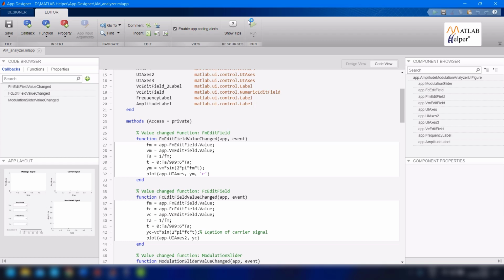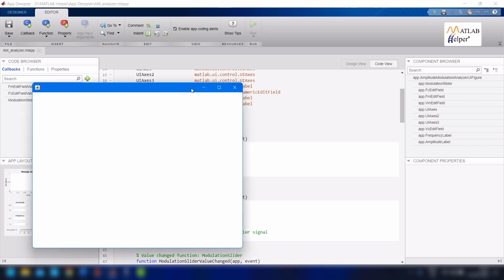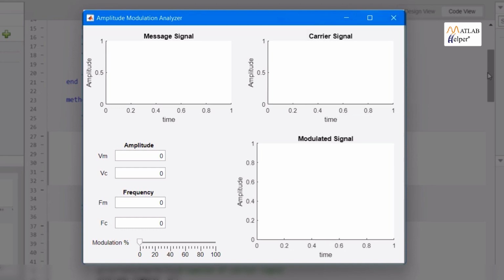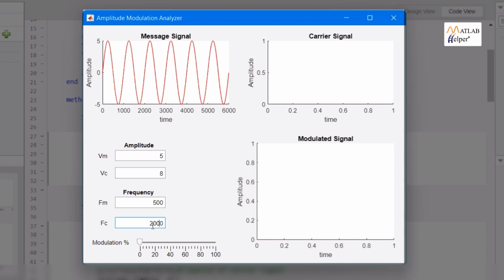On clicking run, you should get this window. Here it is. As you can see, I have changed the layout a bit and also the labels a bit. So don't get confused, the code remains same. Now let's give some input and check whether it is working or not. So it is 5, VC is 8, FM is 500 and VM is 2000.